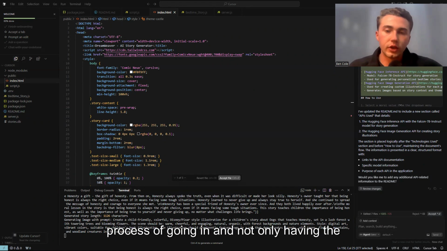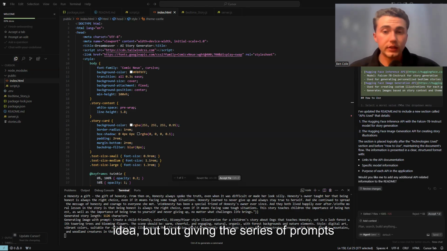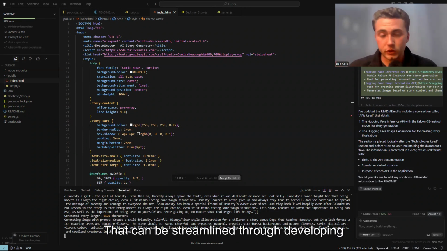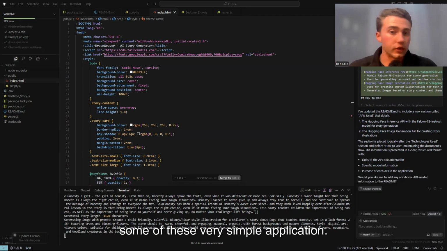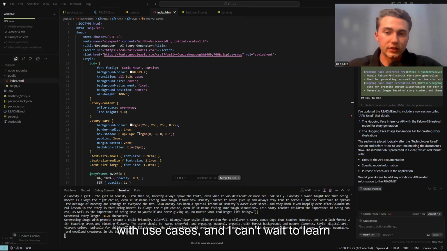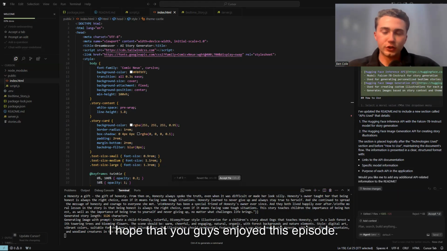But the process of going in and, well, not only having the idea, but giving the series of prompts to ultimately get you the product that you're wanting to create, that can be streamlined through developing some of these very simple applications. And I find it super fascinating. I feel like I'm just scratching the surface with use cases, and I can't wait to learn more and explore more. I hope that you guys enjoyed this episode.